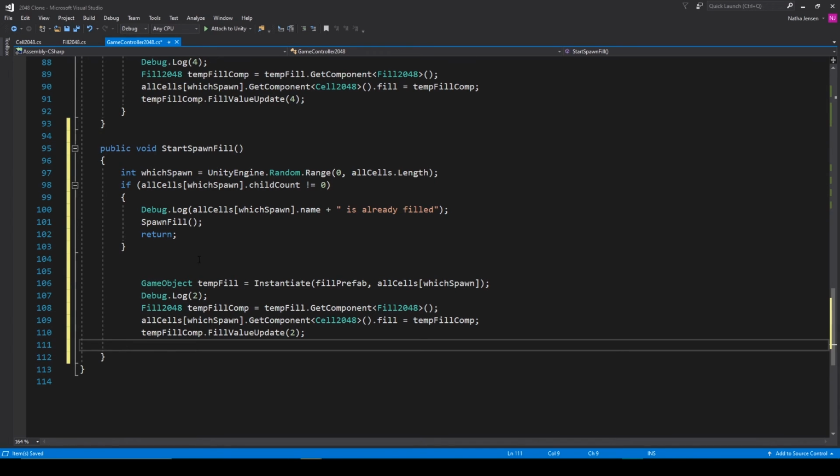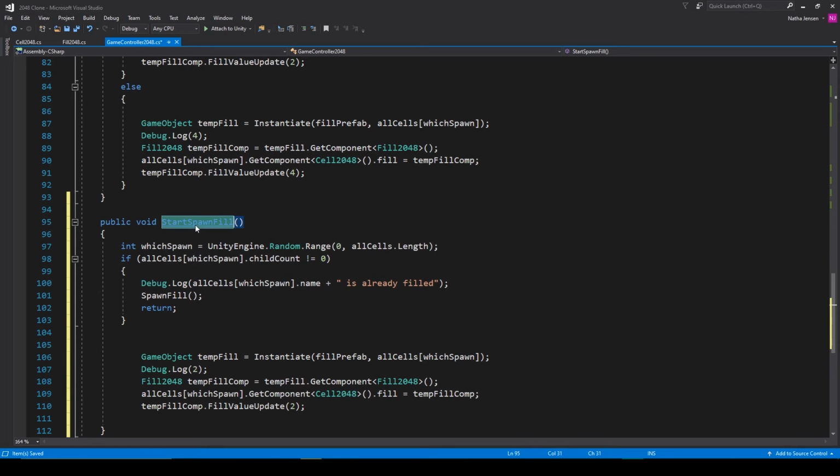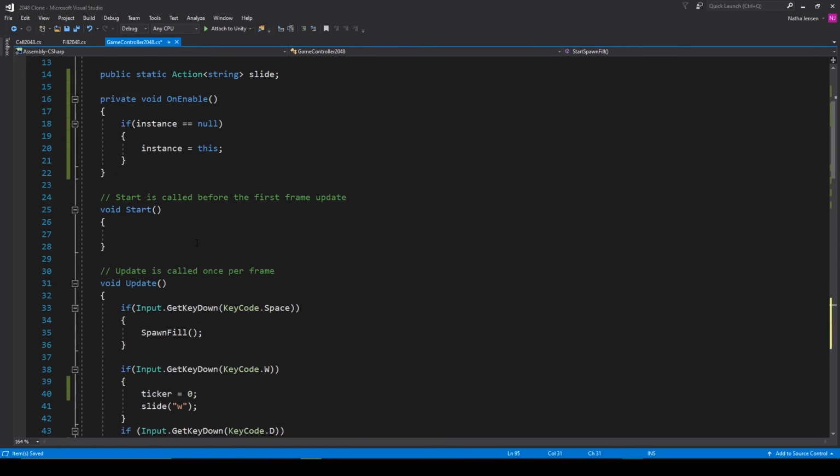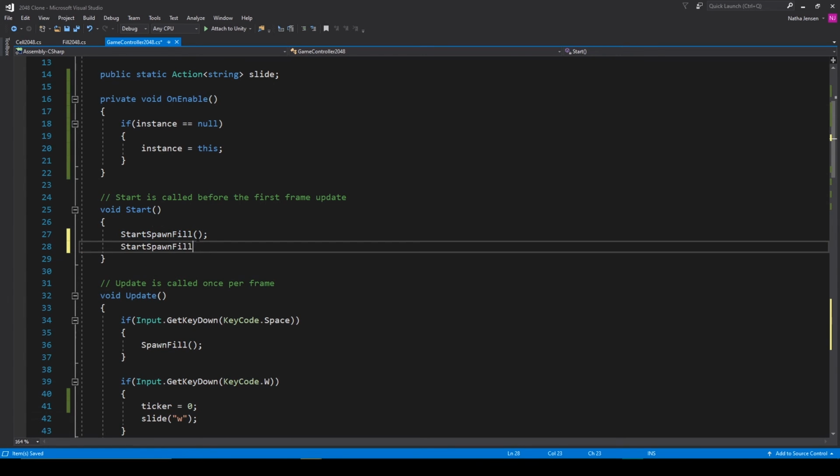This will make it so that there's no longer a chance of spawning a fill object, and it'll only spawn ones with the value of 2. We then need to call this function within our Start function, and I'm going to call it twice. Now we can save this script and we'll go back to Unity.